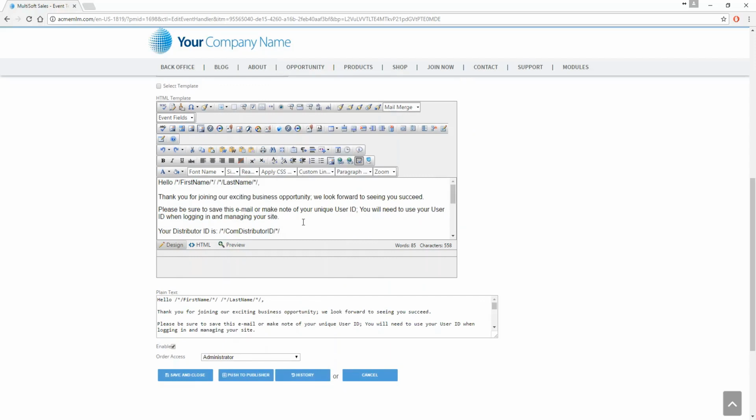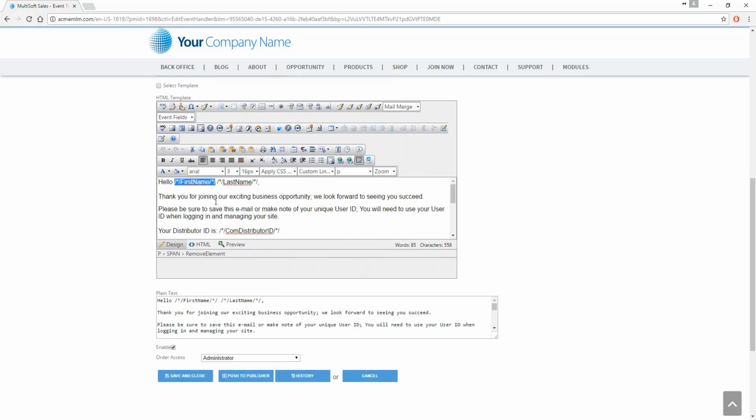All right, and then here we have the HTML template. So anytime you see this here, which is like a slash assertic slash, this is what is called an event field. So the actual data is going to be displayed in the email that the user is going to receive. So for this example, we have hello first name, last name, and then we have the content here.